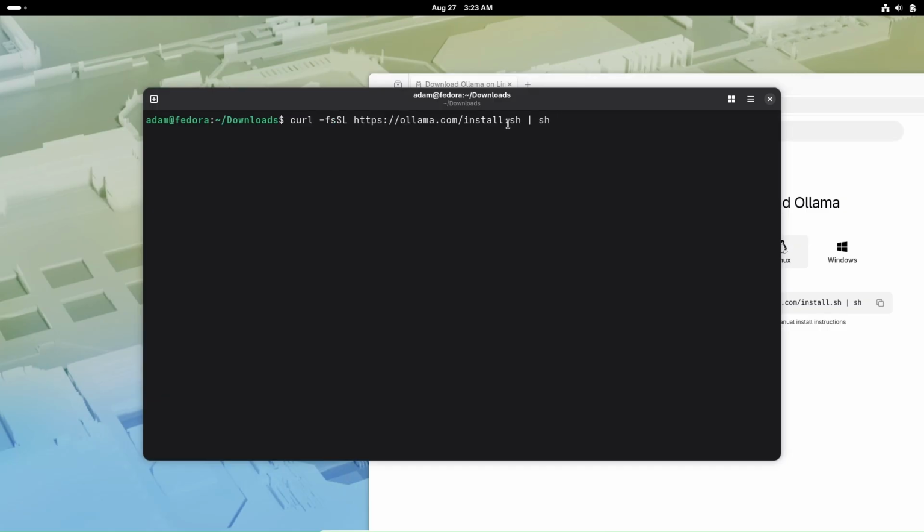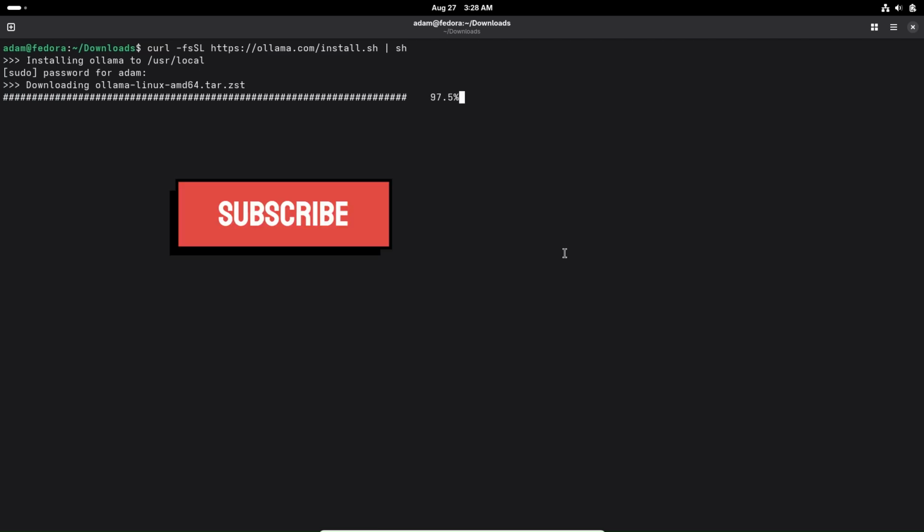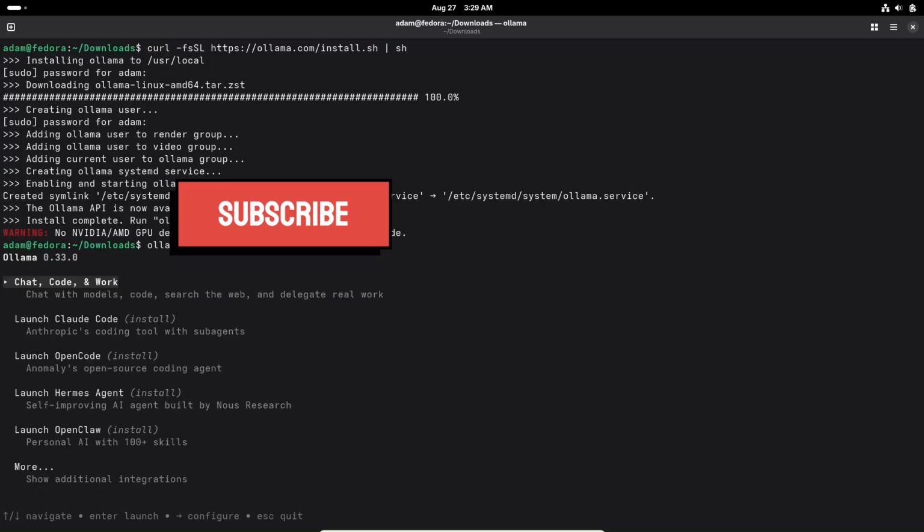So curl, then this install.sh is the site. Press enter, give the password, and now you will see it downloading the Ollama Linux tar file. This is the percentage. Currently it is downloading, and after that it will start the installation. All that's done, the download as well as the install is done here.